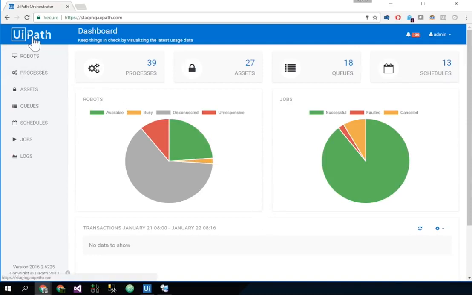Clicking on the UiPath logo will take us to the Dashboard page, where information about all Orchestrator components is displayed in chart form. We can see different statistics here, such as the status of all the registered robots and the transaction status evolution over a specific amount of time.